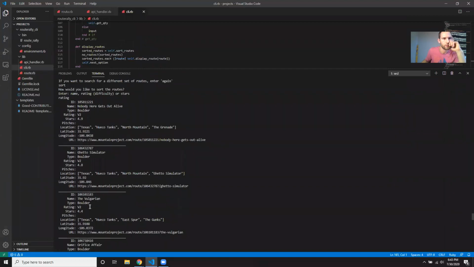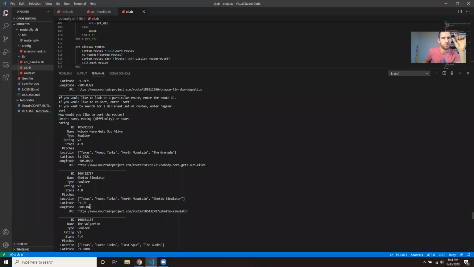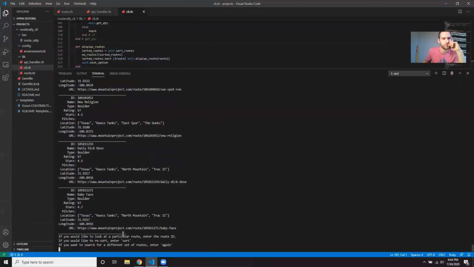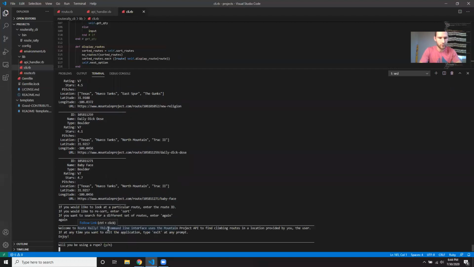And this is only of 20 routes, so this is a very thin slice of the rock climbs in this area. This is V2, nobody gets out of here alive. Cool, I've done both of those climbs. Great. And so let's say I wanted to look for climbing routes in a completely different area. I would type again, and we start over.